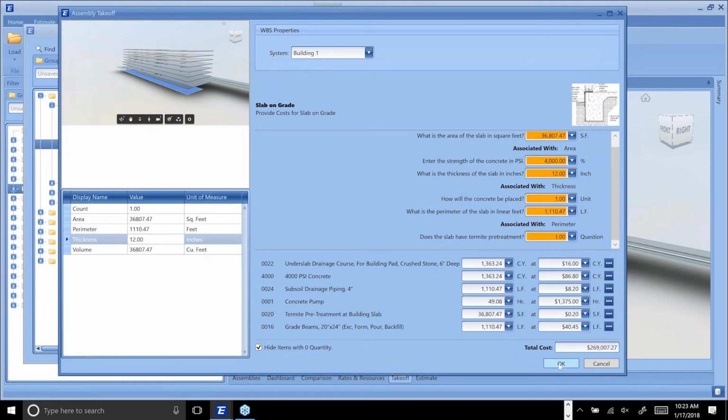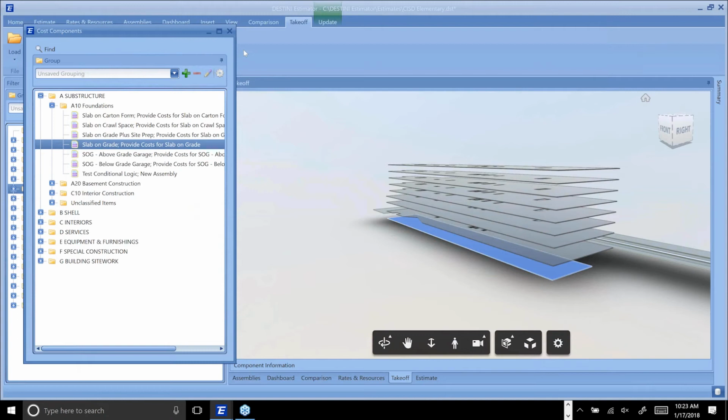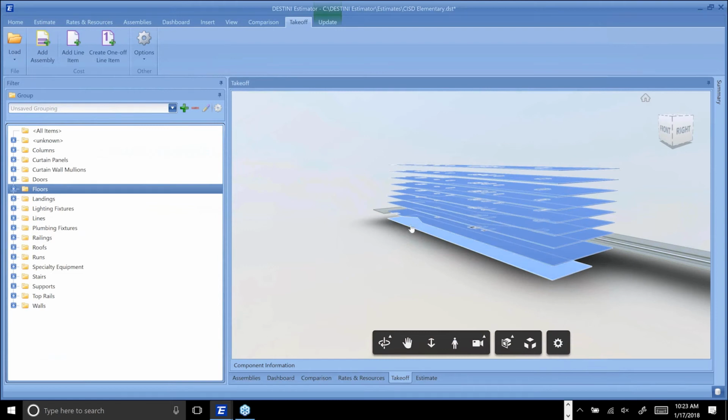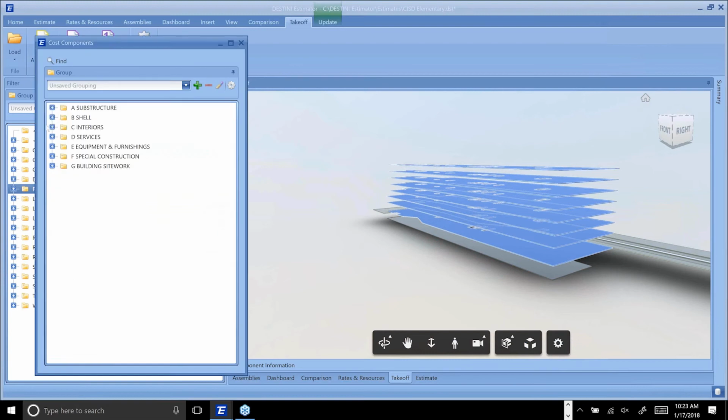All right, I'm happy with that. So now I've priced my ground slab. Here what I want to do is come back. I'm going to select this slab, say get everything similar. Noticing that it picked that ground slab too, I'm going to go ahead and just unselect that piece. And let's throw in an elevated deck assembly for these remaining slabs here.